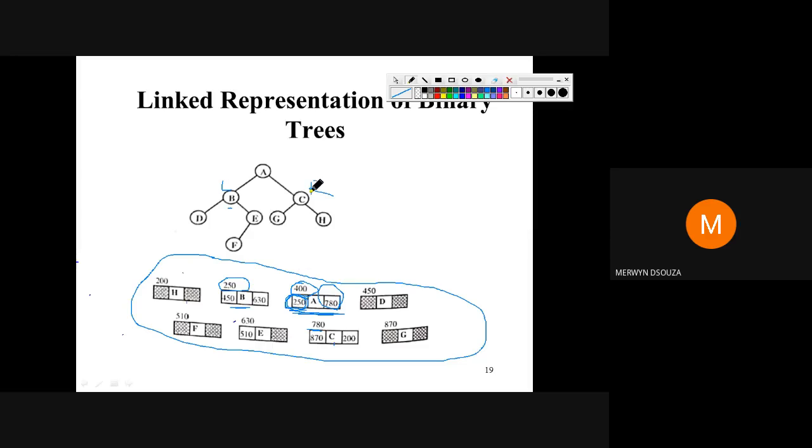C, as you can see here. The value of that node is C. I think this you have understood. Is it okay? A's left child is at address 250. Value is B. A's right child is address 780. Value is C. Similarly, C's left child is at 870. You can see here how you know: here it is given.